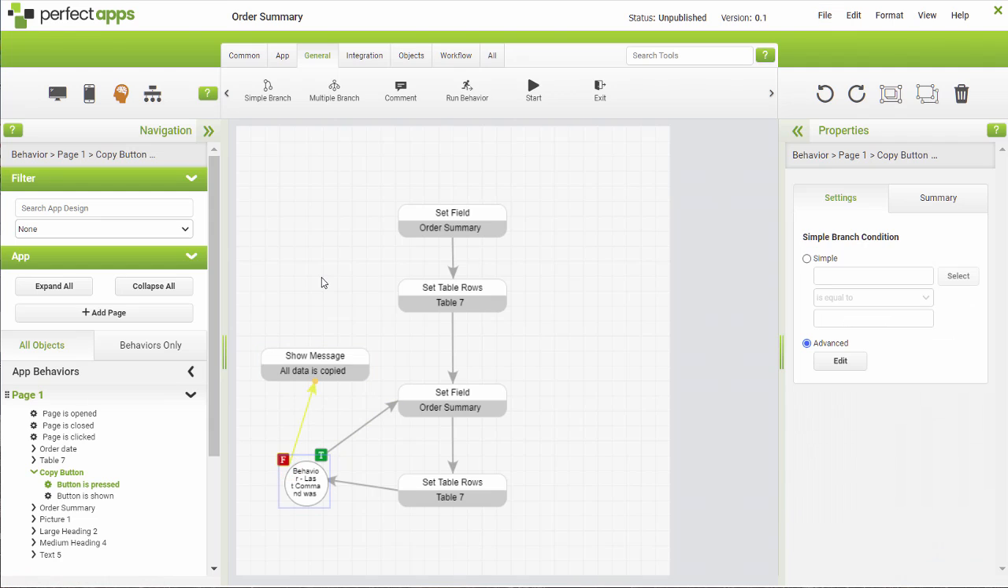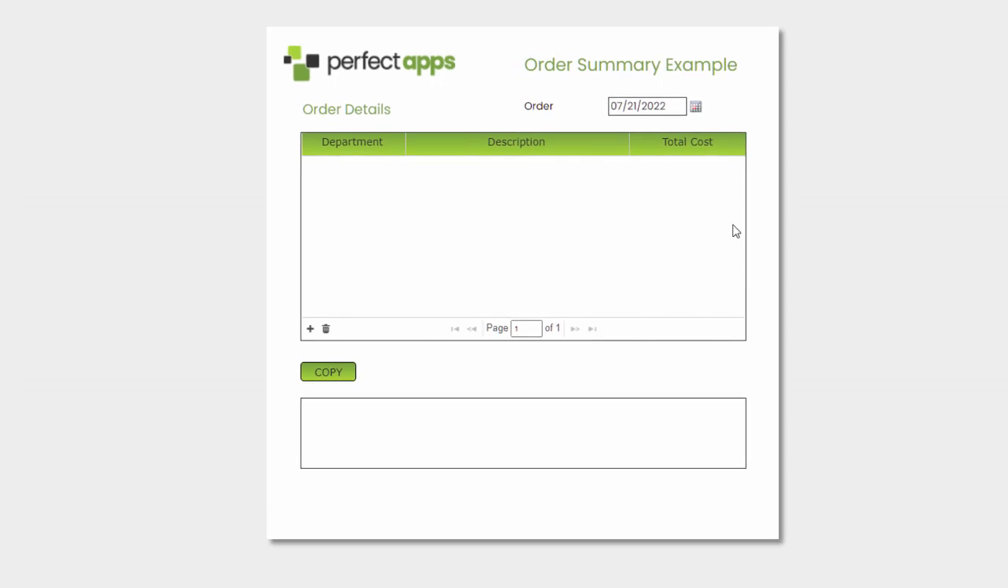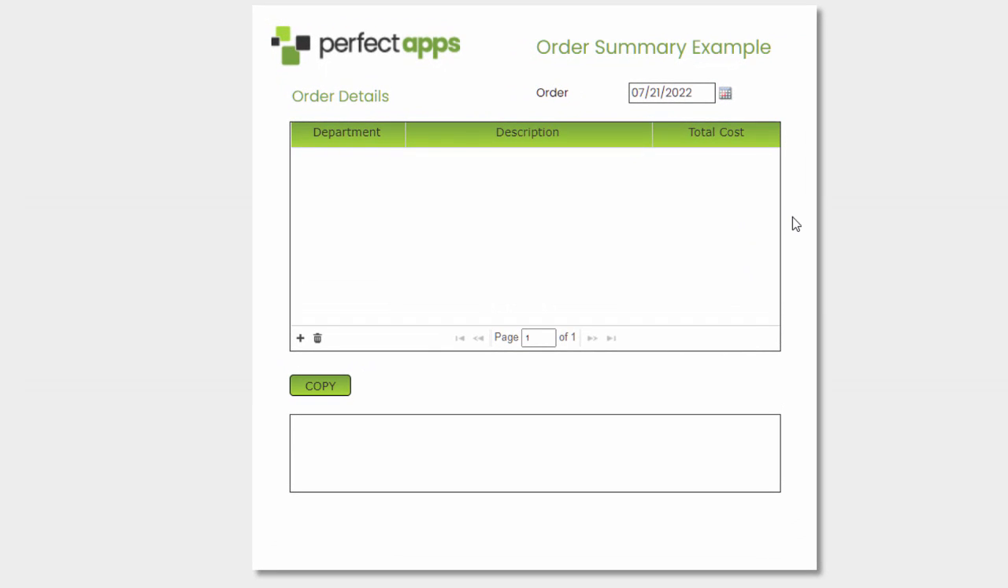Let's test the behavior in preview mode. We'll enter a few rows of data and then hit the copy button to see the table data copied.